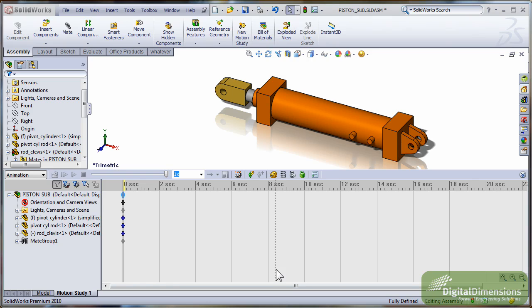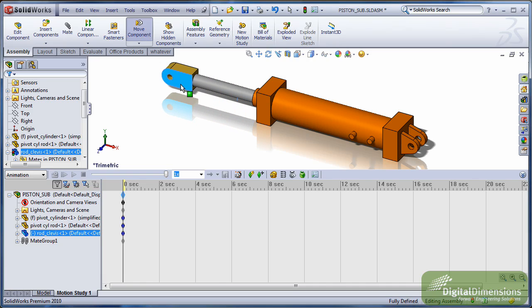Today's tech tip is going to be showing a free motion or drag motion with the motion manager here. Notice that I've already switched from my model over to the motion study tab. So what I want to animate with this assembly is the movement of this piston. Notice that my limit distance is respected for the end travel and the beginning of travel there.